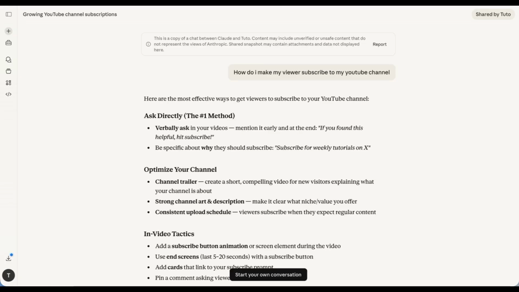Before sharing, skim the conversation to remove any private details you don't want others to see. Remember that anyone with the link can view what's included, so share it thoughtfully and only with people you trust.